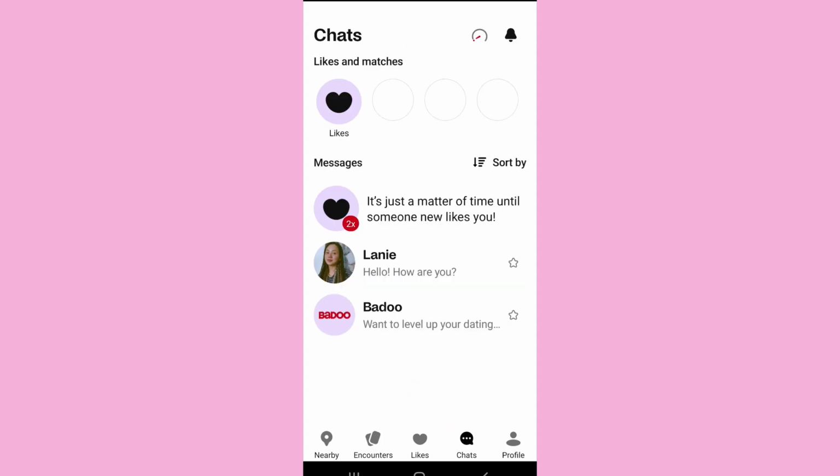After that, it will show you all the messages that you have had on the top section and then show all the messages. Now in order to send a message to a particular person, you can simply open the chat box and then send the message. In case it's a new match, then you will find the profile of the person under likes and matches section. You can simply choose that particular profile and then send the message.